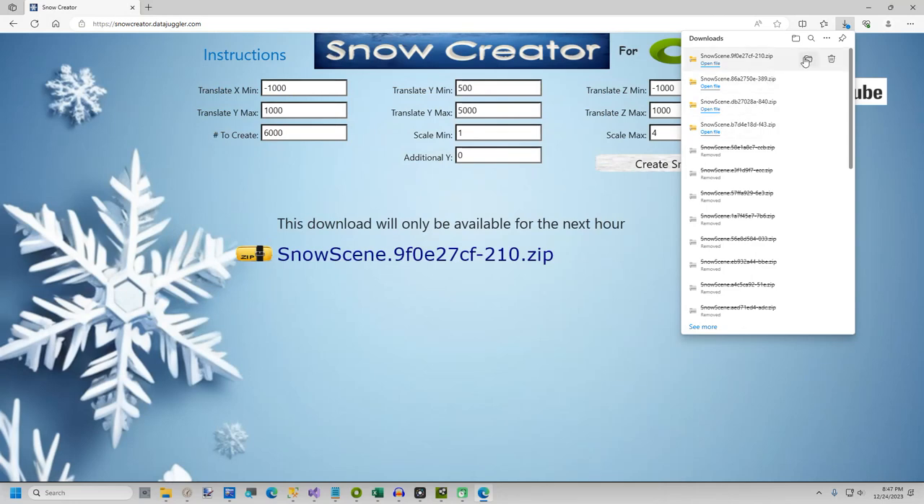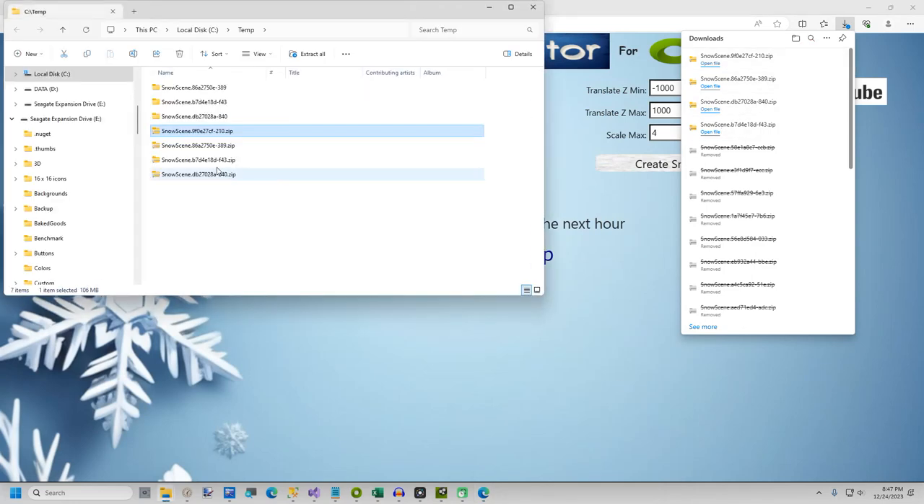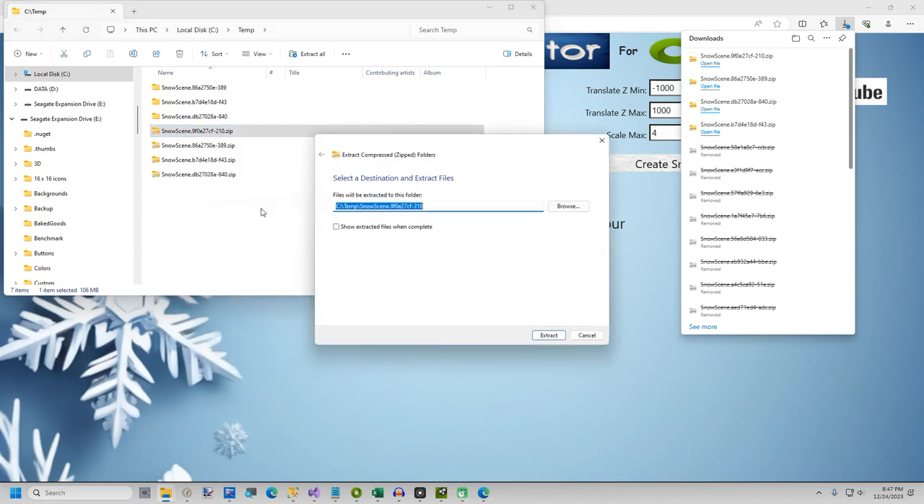But anyway, okay, so we'll go ahead and save this. I'm going to use the one that ends with 210 because I've got more than one in this folder. So I'll say extract all.